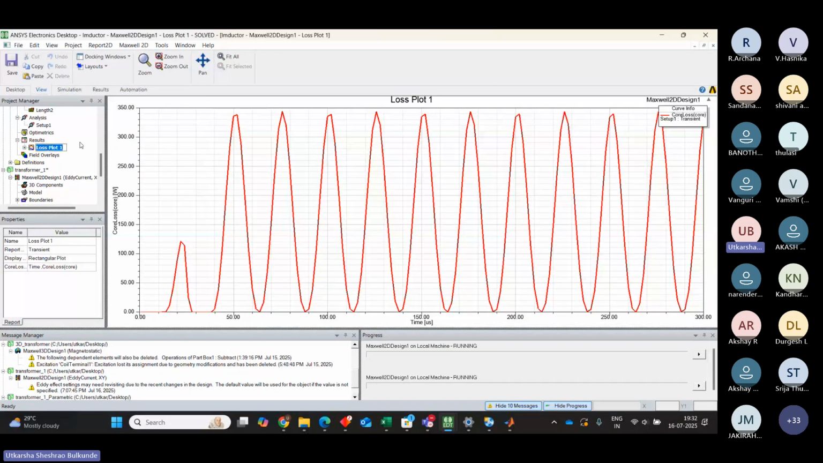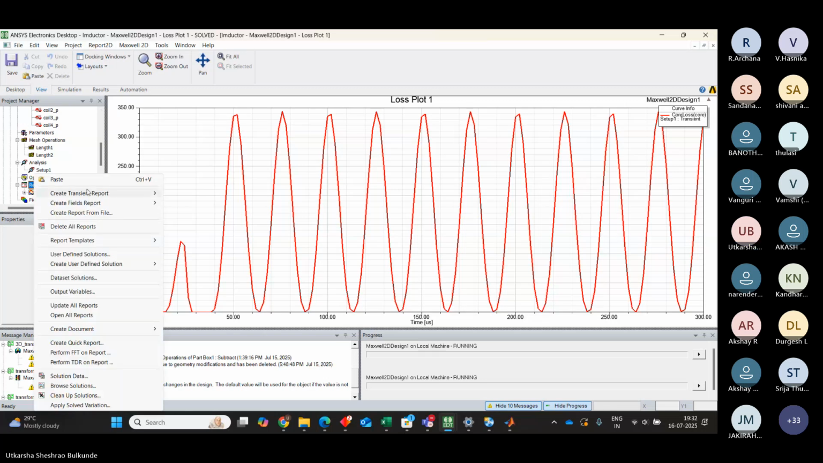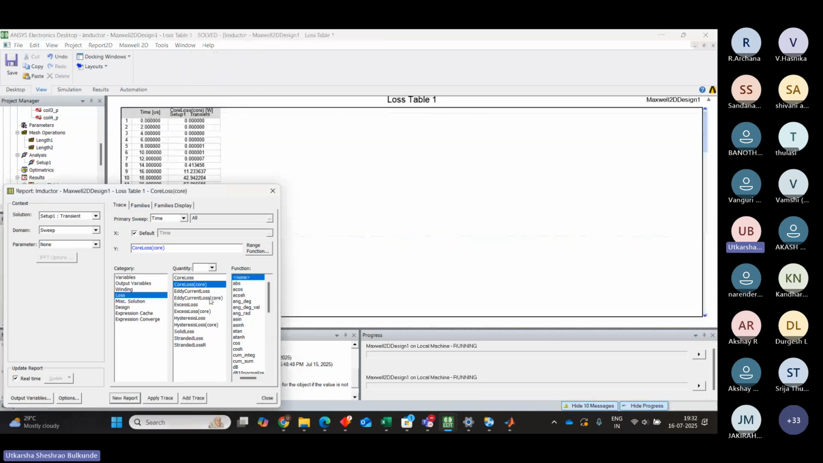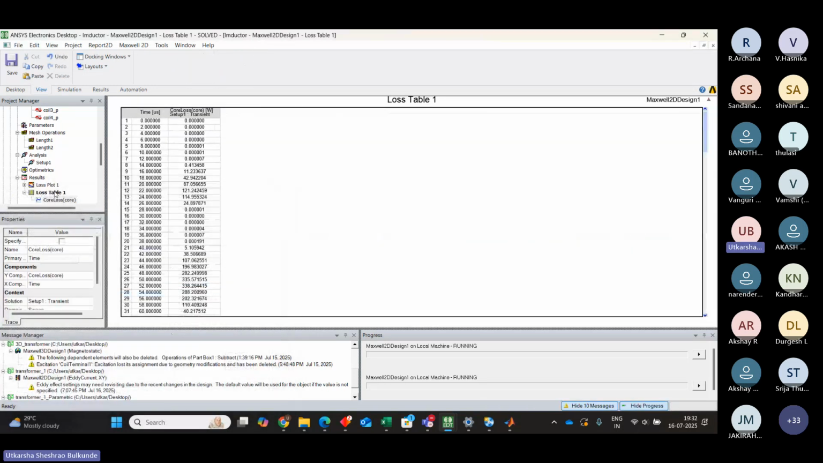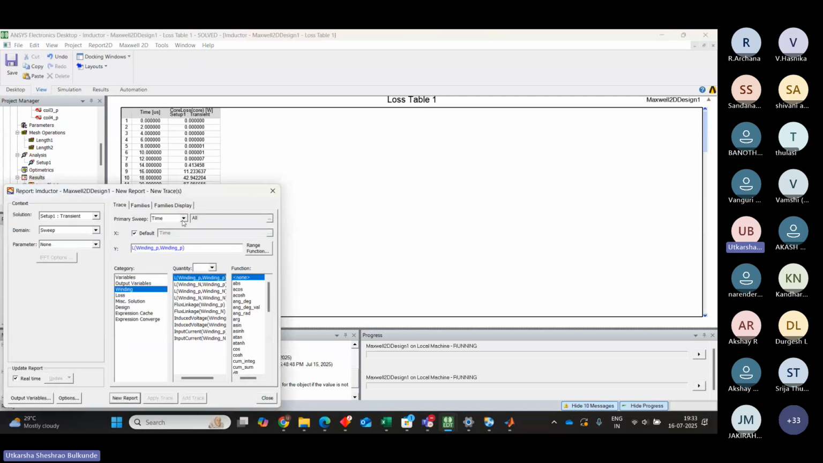So see, after you run this simulation, just click on the results, transient report, data table, loss, and then core loss. Okay, sorry, not data table. You want to see the plot, right? The rectangular plot, loss.